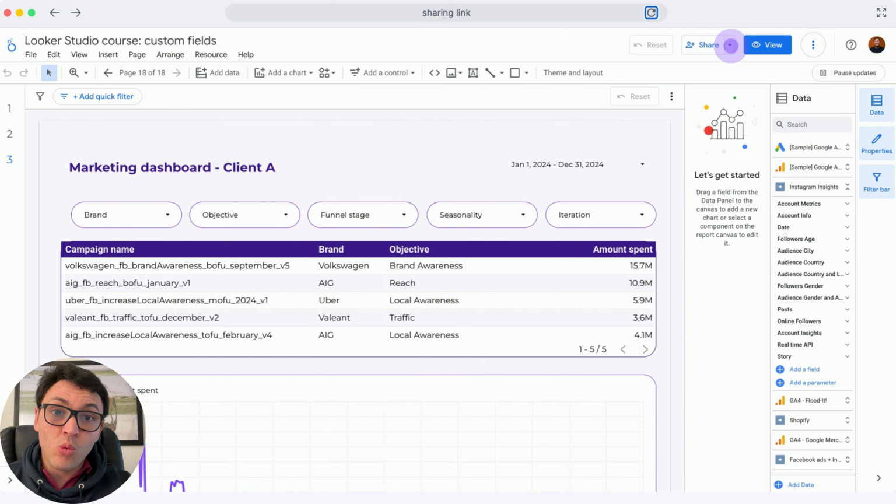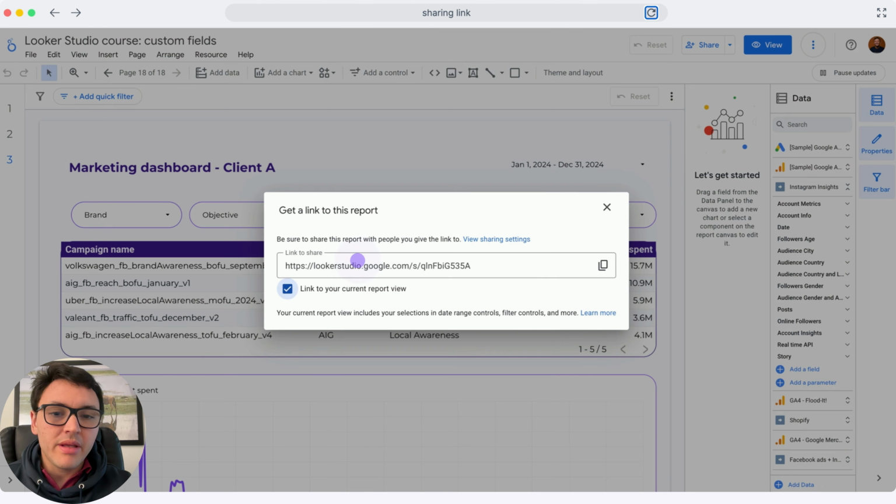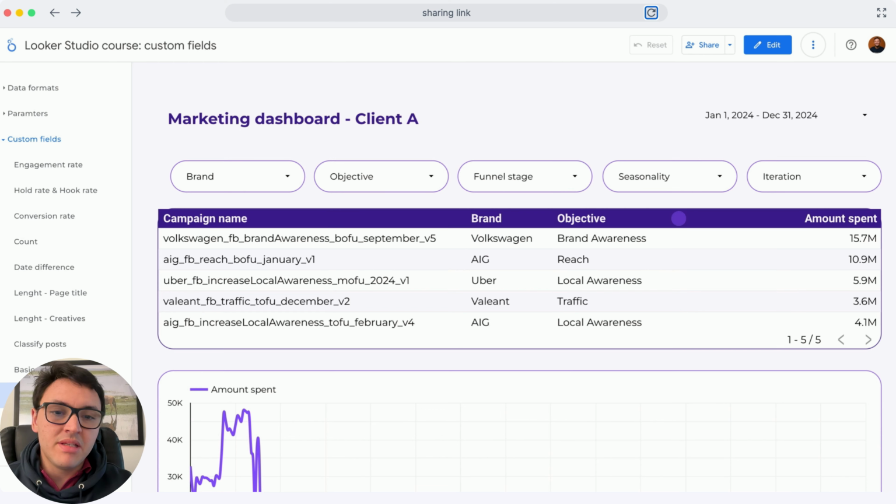Links are the fastest way to share your Looker Studio reports. To find them, simply go to the drop-down besides Share, click on Get Report Link, and optionally enable or disable the link to the current report view. I will simply copy this link, and that's how you can share your Looker Studio reports.